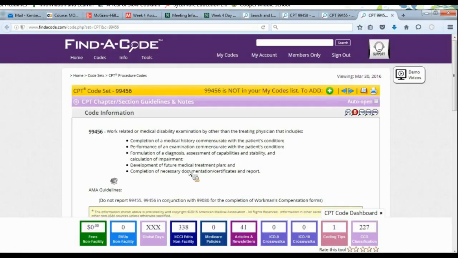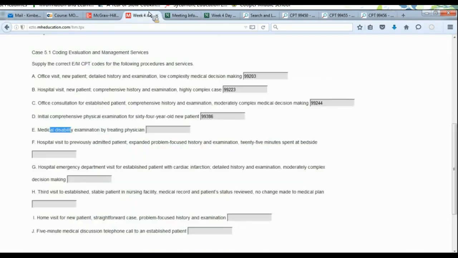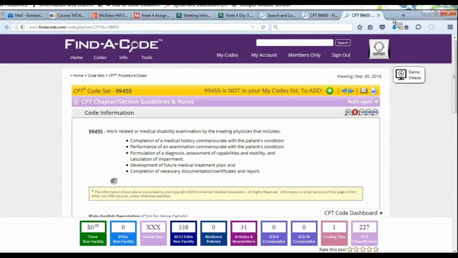Okay, so we have a work-related or medical disability examination by other than the treating physician. That includes the several bullets presented. Now again, it says work-related medical disability examination. That's correct, by other than the treating physician. This one says medical disability exam by the treating physician, so this is ruled out because that one said other than, okay?